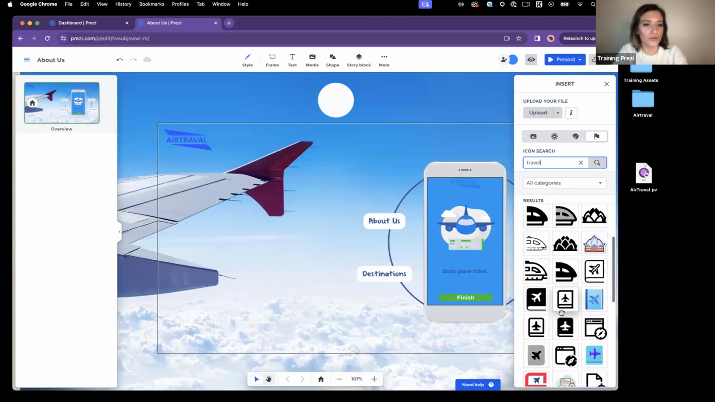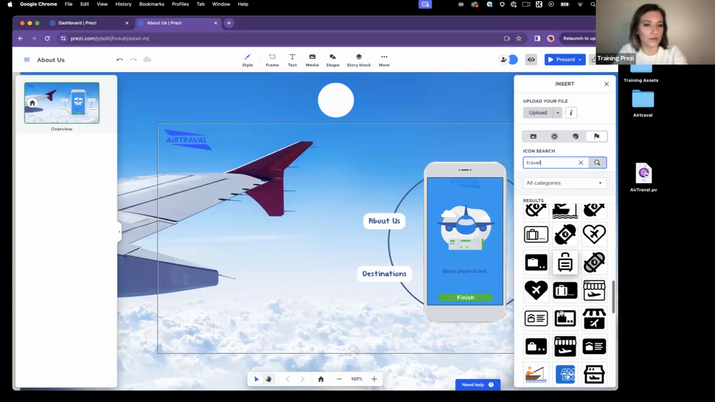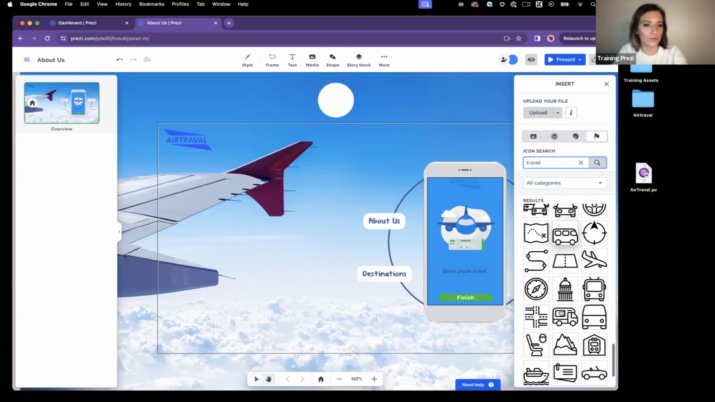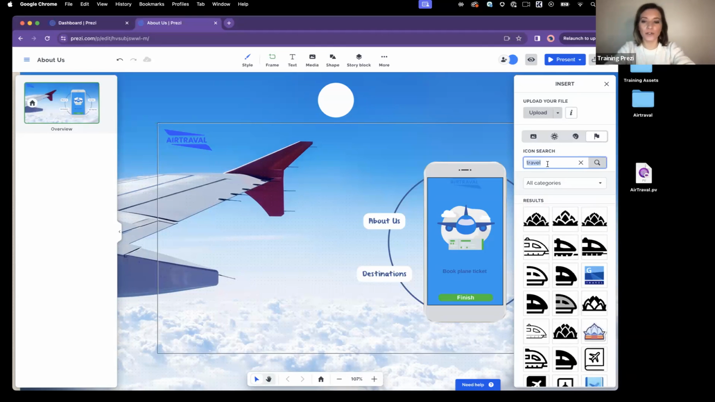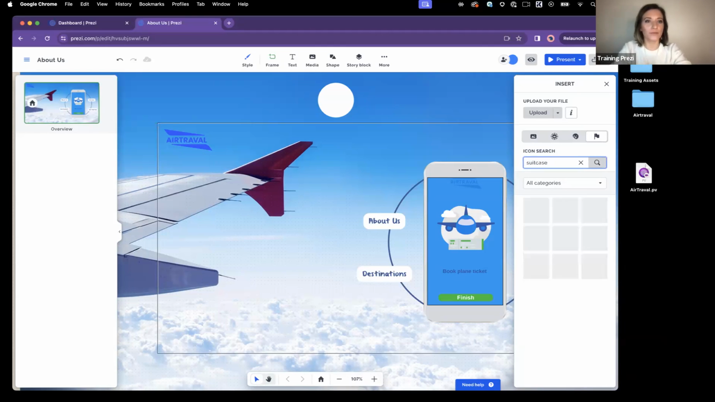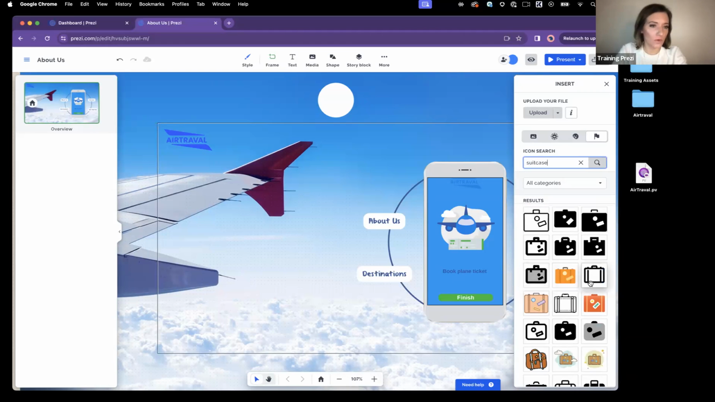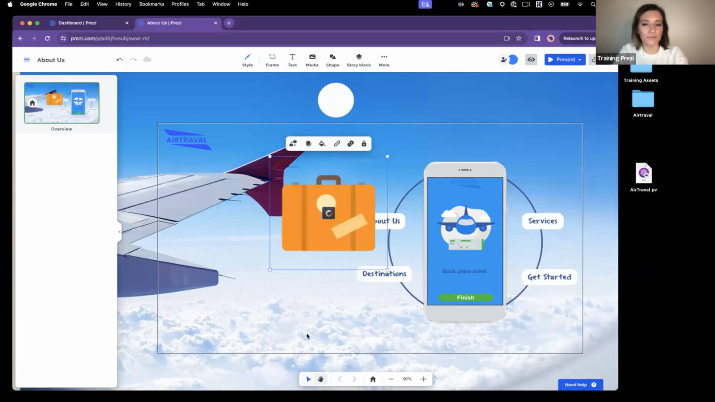All right, so we'll start with travel here, see what comes up. And I'm not seeing anything that's quite perfect, so let's try something a little bit more specific. All right, so quite a few options here. So black and white, probably not going to fit with Air Travel. However, Air Travel does have this kind of fun illustration feel to all of their content. So let's go ahead and use this icon. This one will fit nicely.